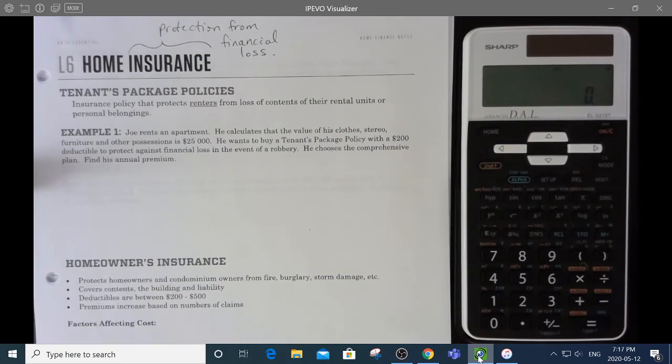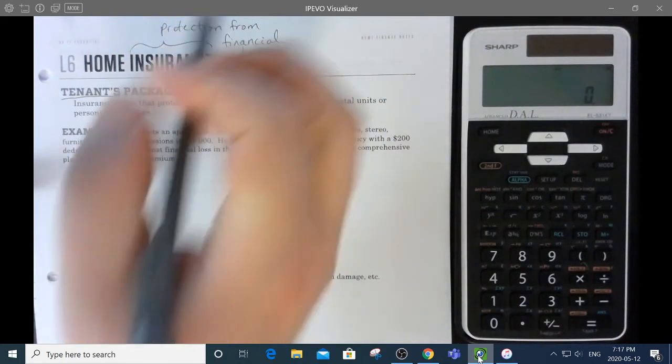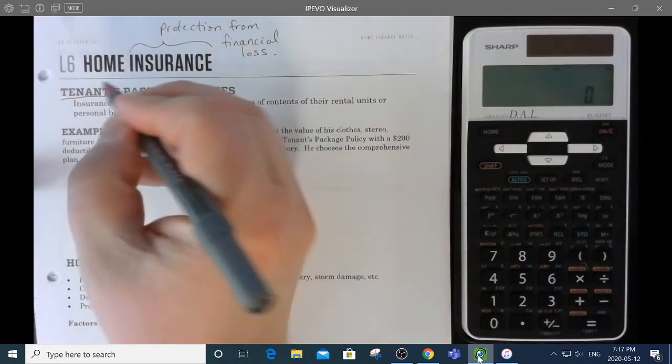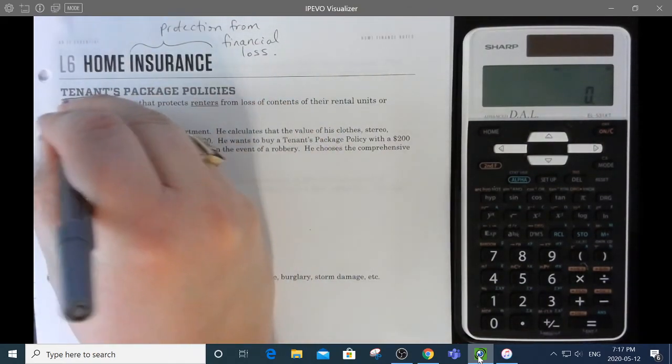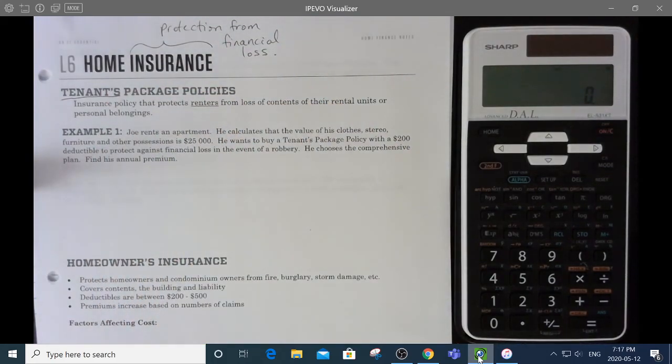Before we get into houses and homes, though, remember that anybody who rents an apartment, or they don't actually own the property they live on, they just pay rent. Renters, the word for renters is sometimes called tenants. And tenants package policies, if you live in an apartment building or you live somewhere where you rent but you don't own, you can still get insurance to cover and protect you from the financial loss of losing your possessions, your property that you have within the place that you are renting.